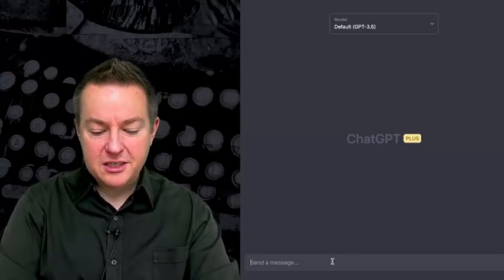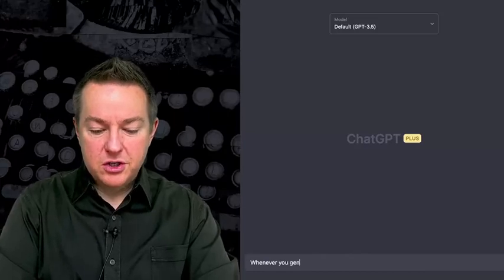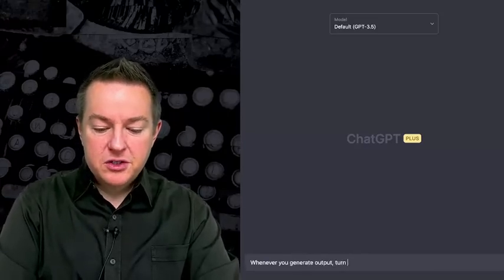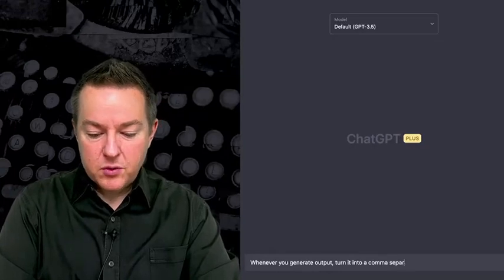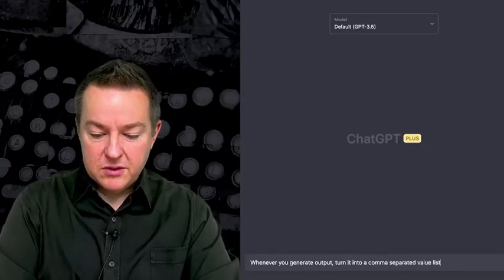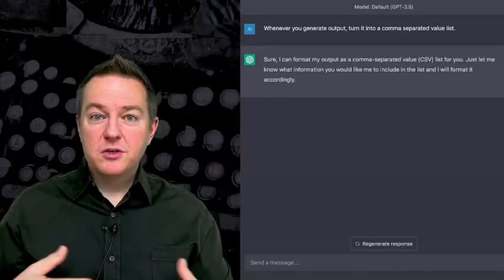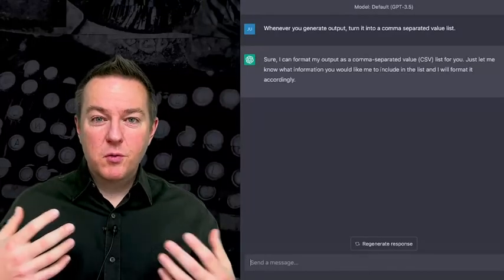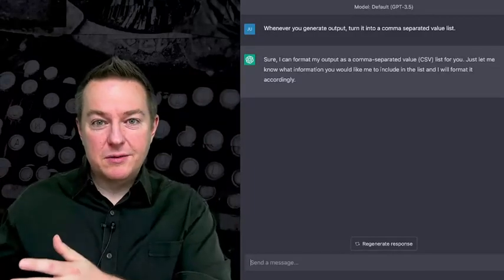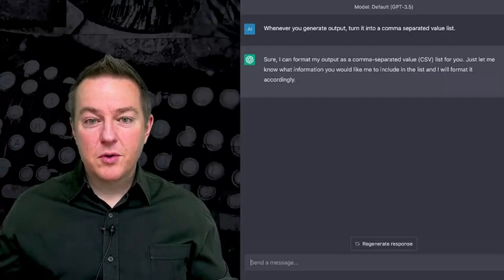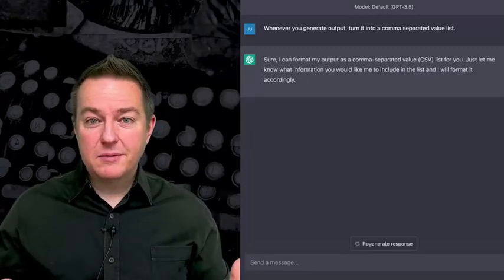So I'm going to ask ChatGPT, whenever you generate output, turn it into a comma-separated value list. Now, this is just something that you might want to do. You might want to format your data. If you've ever worked in Excel, comma-separated values are basically a list of items separated by commas. It's a really simple concept. Sometimes you can think of tables as having a comma-separated value list.